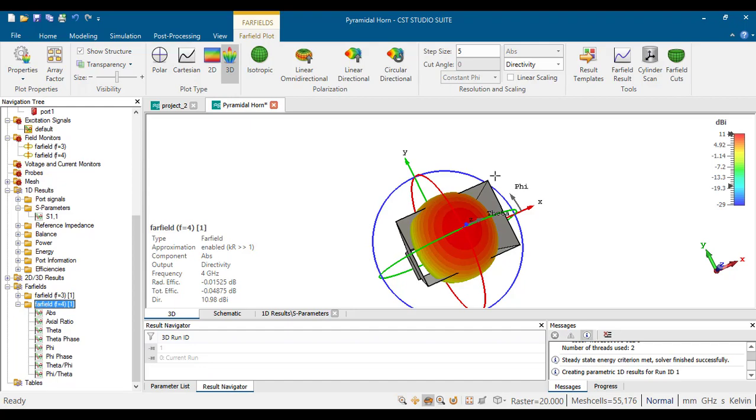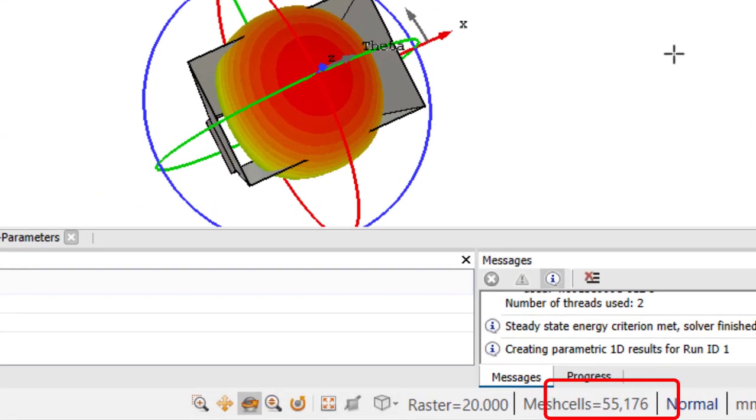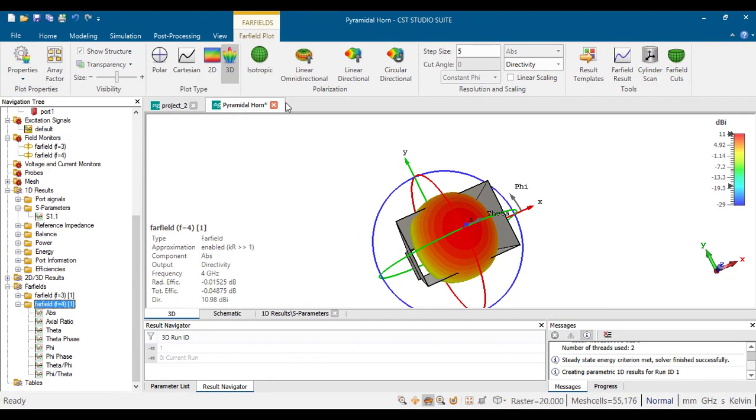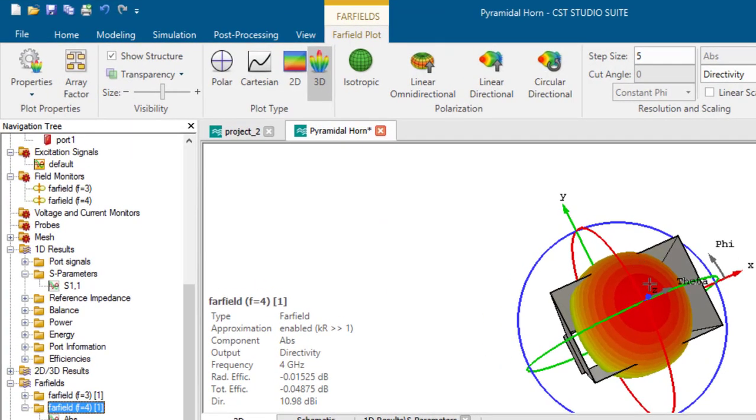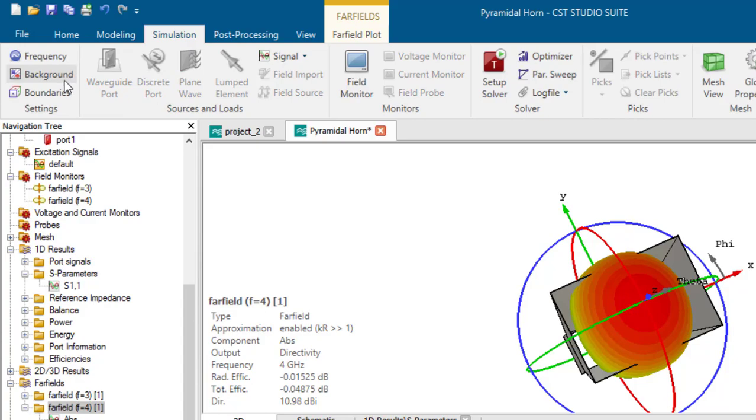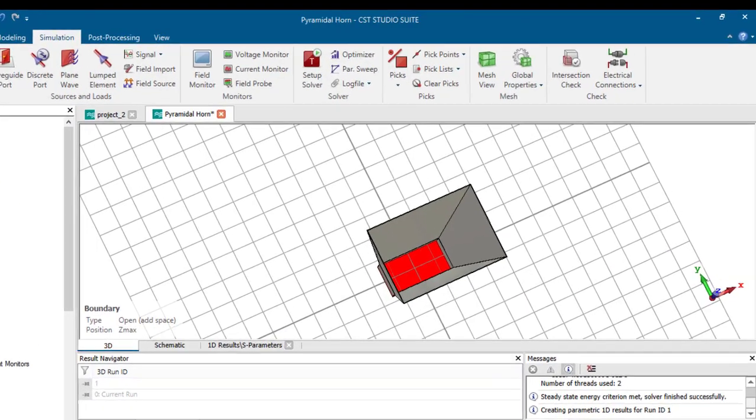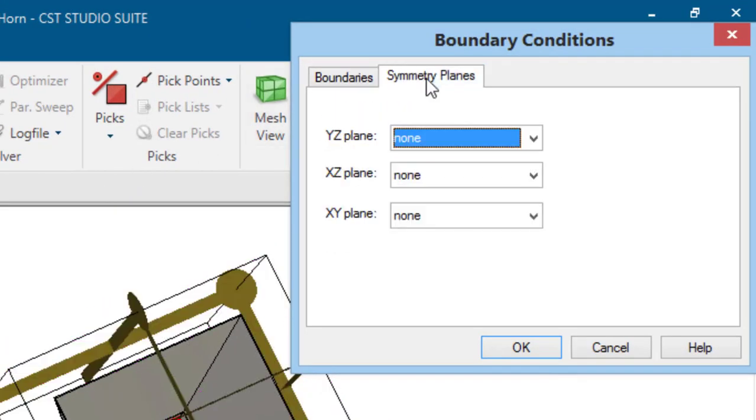The total number of meshes in this case is equal to 55,176. Obviously, this structure has symmetry. So, we can use symmetrical planes to reduce the calculation domain. So, we open the boundary setting from the simulation header. Then, in the next header, we can reach the symmetry plane.